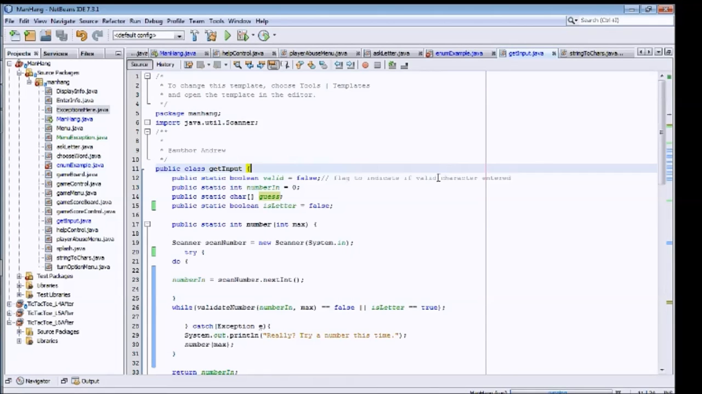A static variable is a variable that there's only one of, and it is attached to this class. Here you see public static void and valid. We can also add a final there, and then valid can never be changed from false. But we don't want to do that because it would not make things work here.